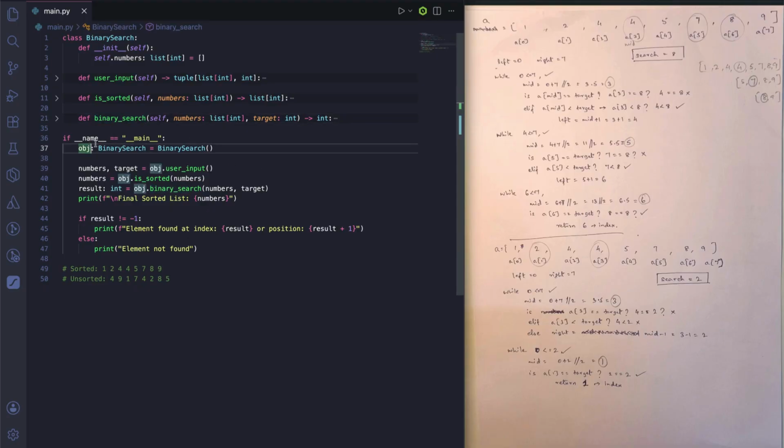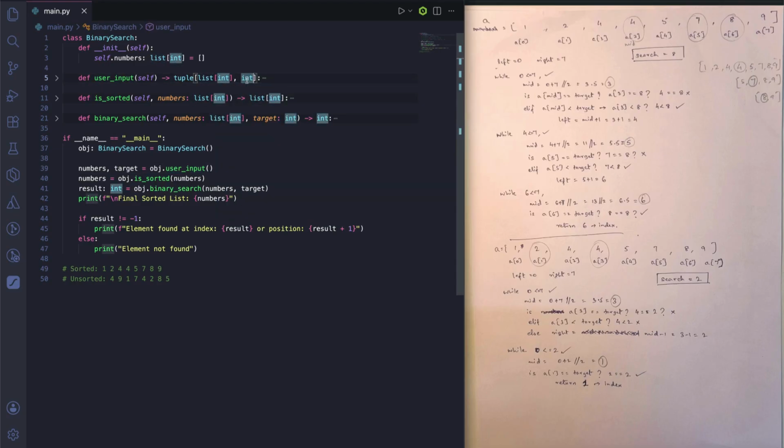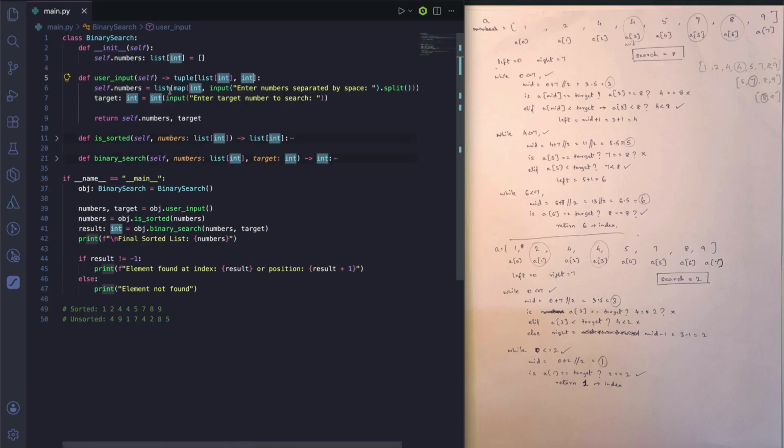So here I have a class binary search, and inside the default constructor I have numbers, a list of integers that we have initialized, right? And inside the main method I have an object created of the type binary search class, and here we have a tuple where I have called the user input method. Now the user input method returns us a tuple which is containing a list of integers and an integer, right? Now I'm going to open this user input.